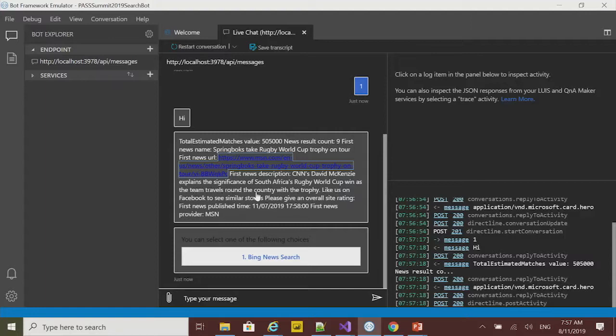If you are using images, you can have a carousel that is showing all the images related to the Rugby World Cup within your bot itself. But this is quite a simple thing, showing how you can easily integrate this inside your bot. That's what I wanted to show here as part of this session.